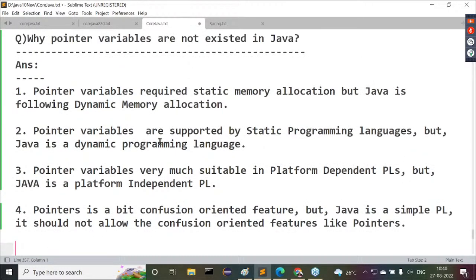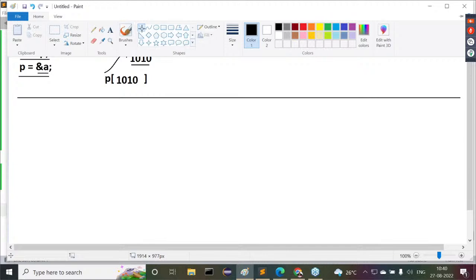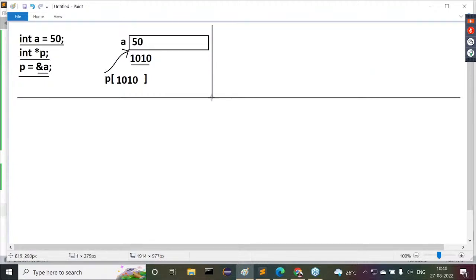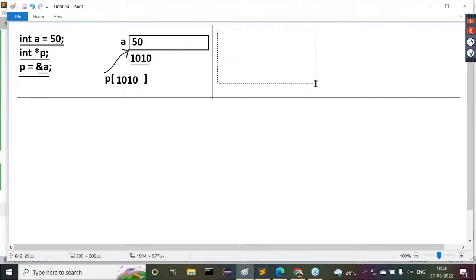I have a question. In C and C++, a variable is referring to a block of memory. So this variable is called a pointer variable. In C and C++, a variable is referring to a block of memory. That's why this variable is called a pointer variable. Now, in Java, we are going to write classes.